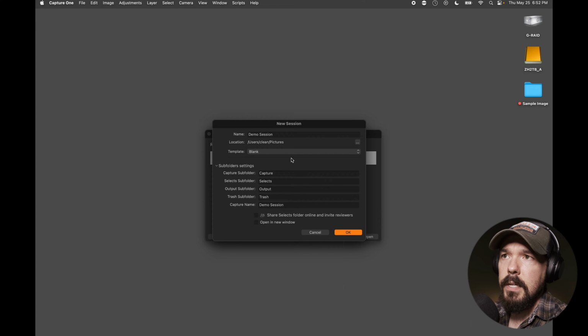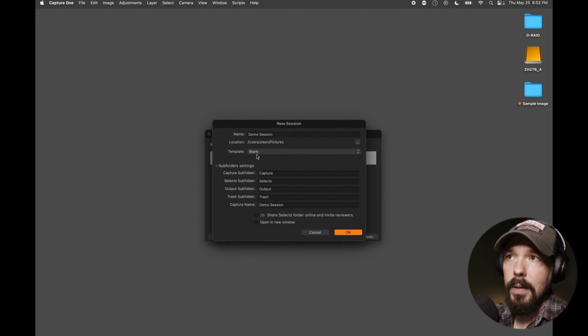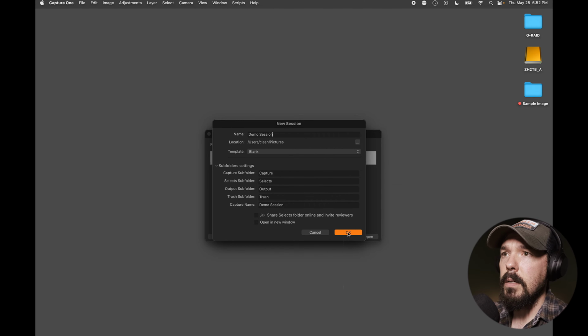We have a template section here that I'll probably end up talking about in another video, but for now we'll leave it as blank. And then we also see some subfolder settings below. Let's say Capture, Selects, Output and Trash. I'm going to leave those as they are because I'm going to talk about them later. I'm going to go ahead and click OK.